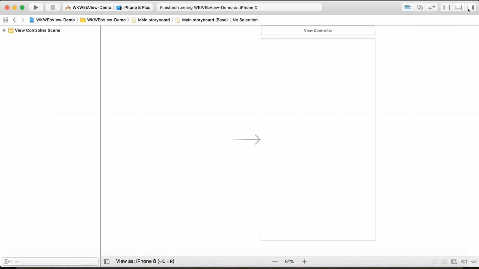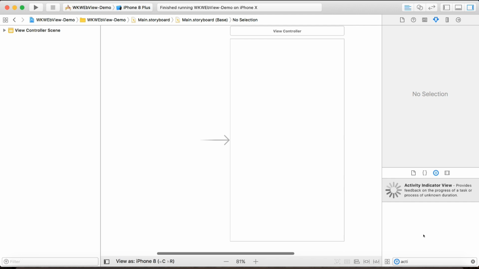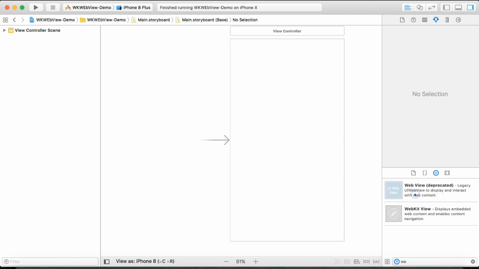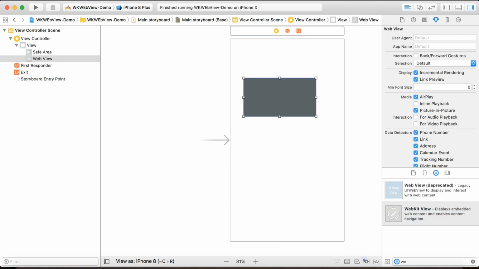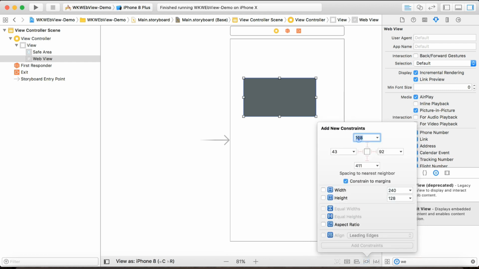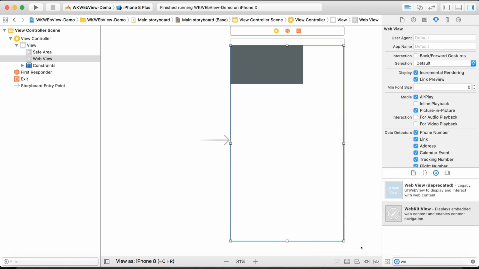Here we have Main.storyboard, and here we will use a web view. You can see the WebView is deprecated, and we have a WebKit view. So drag and drop it to your view controller and give it constraints: 0 from the top, 0 leading, 0 trailing, and 0 from the bottom. And add 4 constraints.